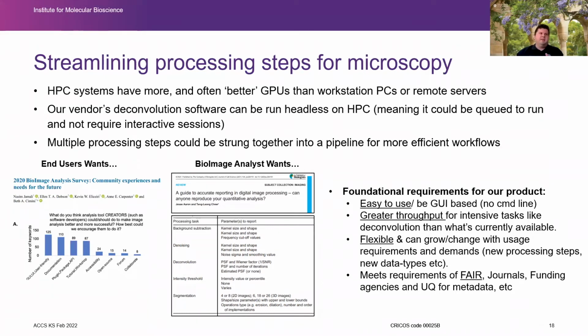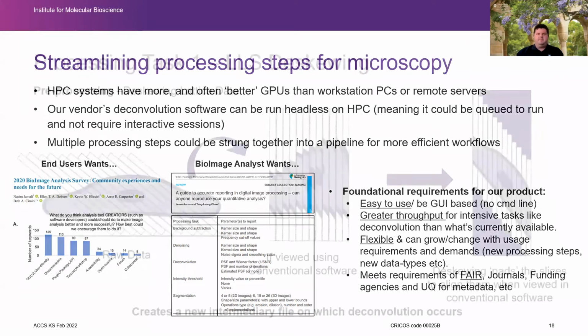So our tool needed to be easy to use and better than what's available, because you're not going to convince a researcher to learn something new if they don't see a benefit. And it has to be flexible because their use cases change, file types change, data shapes change. And it has to meet all the FAIR requirements, journal rules and publication requirements, and UQ policies even. So that all had to be taken into account.